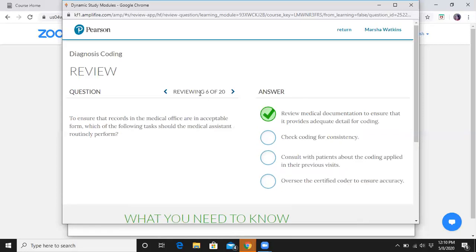To ensure that records in the medical office are in acceptable form, which of the following tasks should the medical assistant routinely perform? You will review medical documentation to ensure that it provides adequate detail for coding. It is your job to make sure that the physician, not only yourself, but the doctor that you are working with, has provided all the documentation that is needed for adequate billing. Also, remember, if it's not charted, it wasn't done.